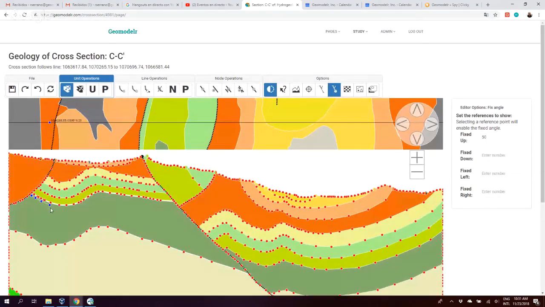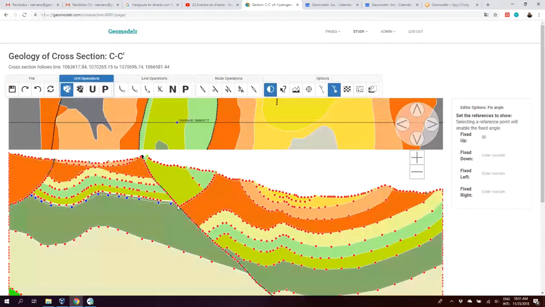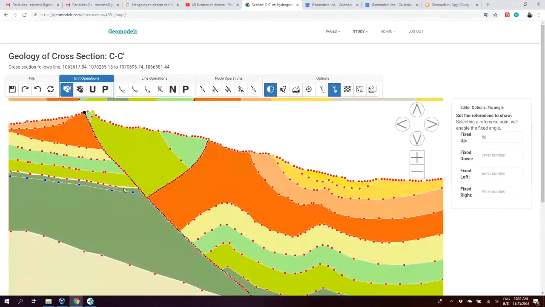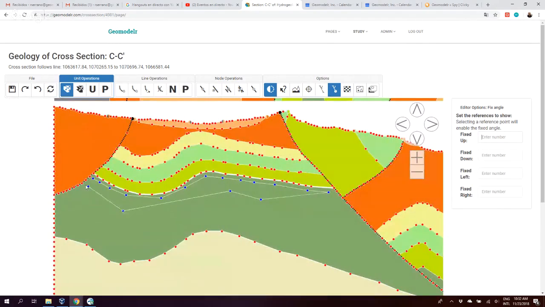And then we can see that it always guarantees that it's near the 50 meters, and we can close this. And we can close this here. I didn't select an end node. So it's a very, very simple tool to edit your cross sections.